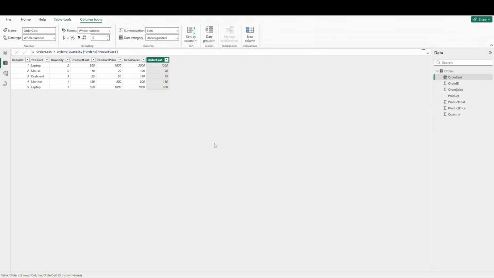The great thing about measures in Power BI is that the calculations change in response to actions we take in our report, like using slicers to apply filters and making selections in our visuals.